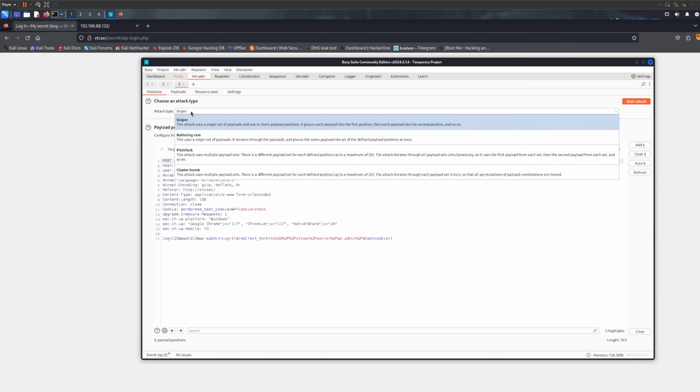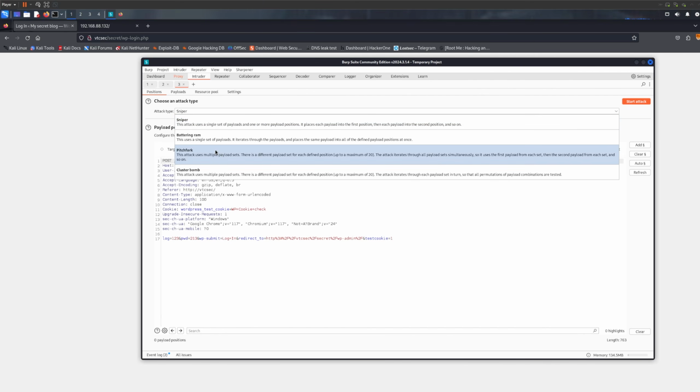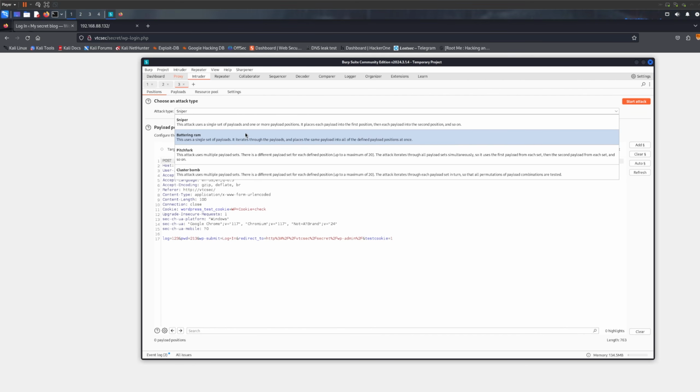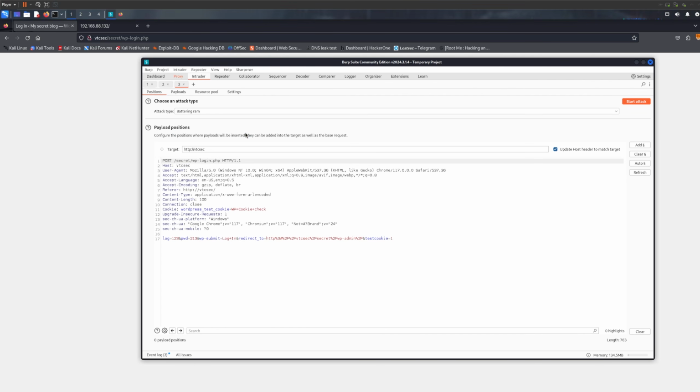And there are a couple of attack options. Sniper is if you're trying to brute force for one option, for example either the password or the login. It won't work for two. What you need to use to brute force two things at once is Battering ram. And it's very useful. However, with the community edition, I'll show you the problem in a second. So let me show you how to use this.